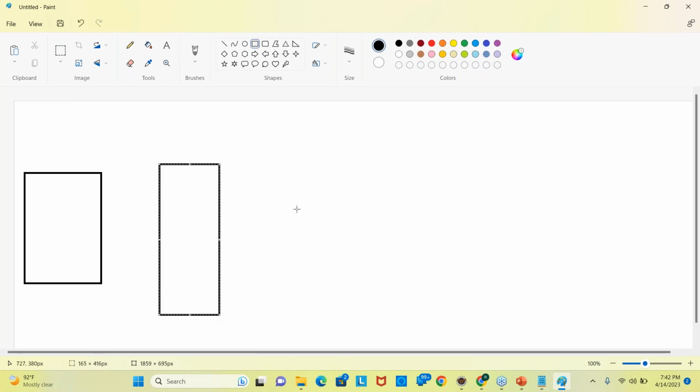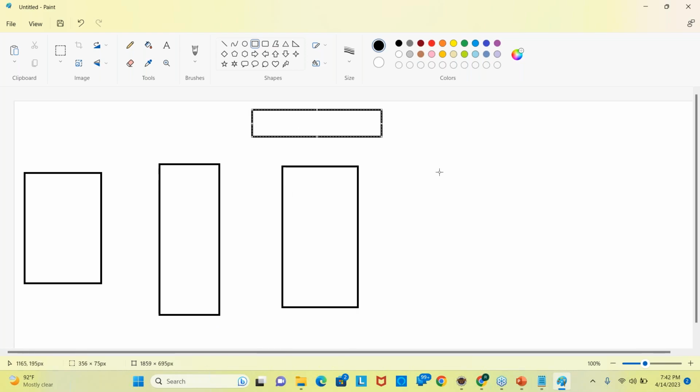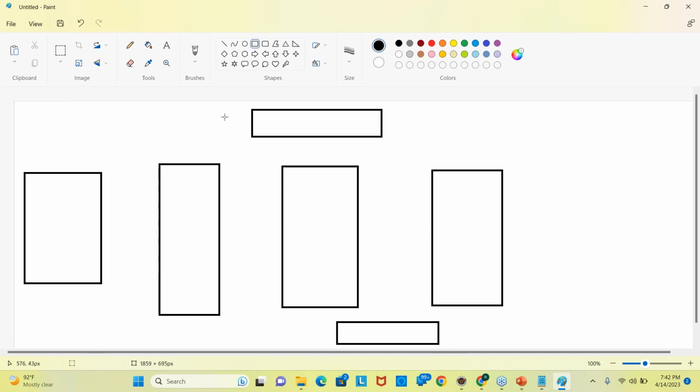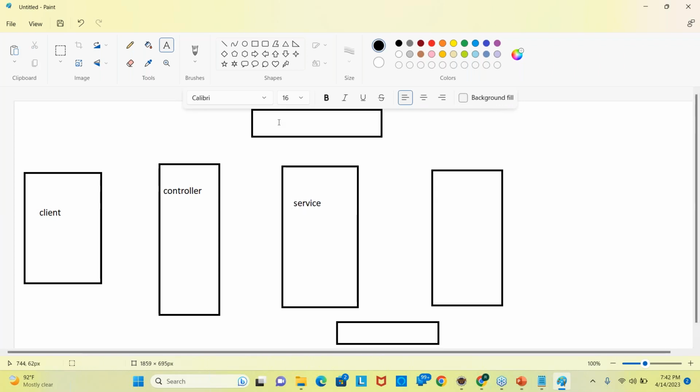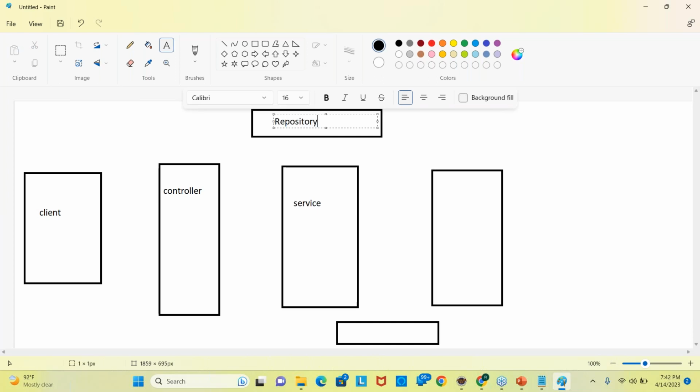Let's say I have a client who is interacting with the controller. Controller interacts with the service. Service will interact with the repository, and service also interacts with the model. And these two can also interact with the database. This is the main feature here of the controller. I can write a service, or without the service also we can write the repository. So I'll do it with repository, you do it with the service.